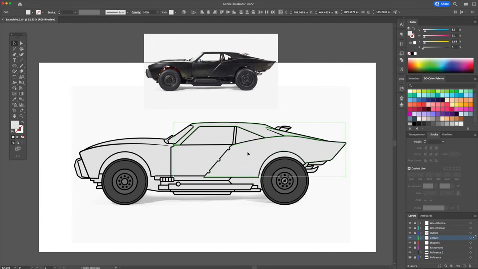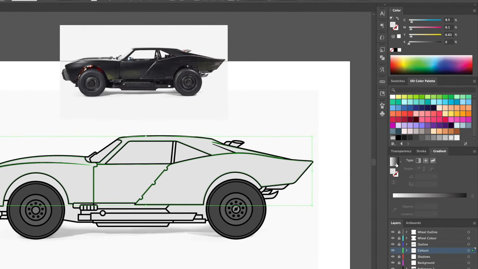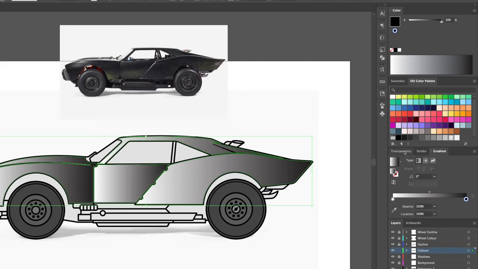Following the reference image, let's apply the base colors to the car. For the body, I will use a gradient going from light to dark. For an in-depth tutorial on the Gradient tool, check out the video in the eye above.